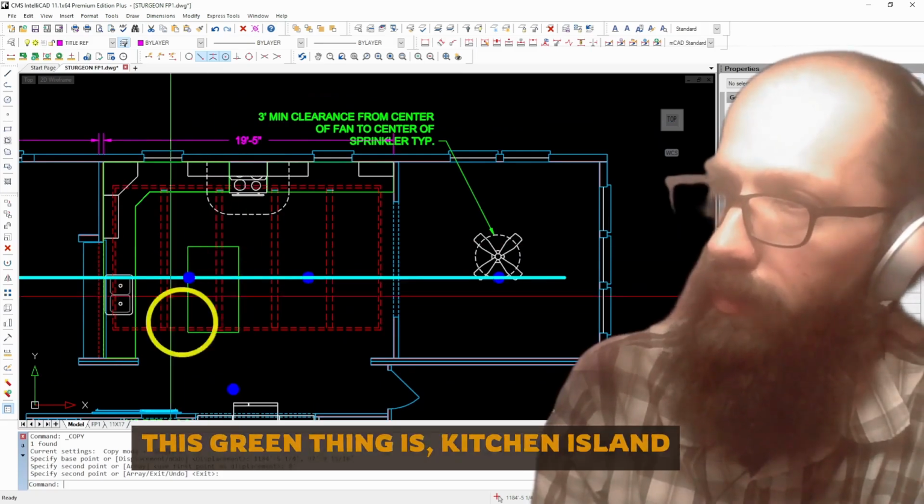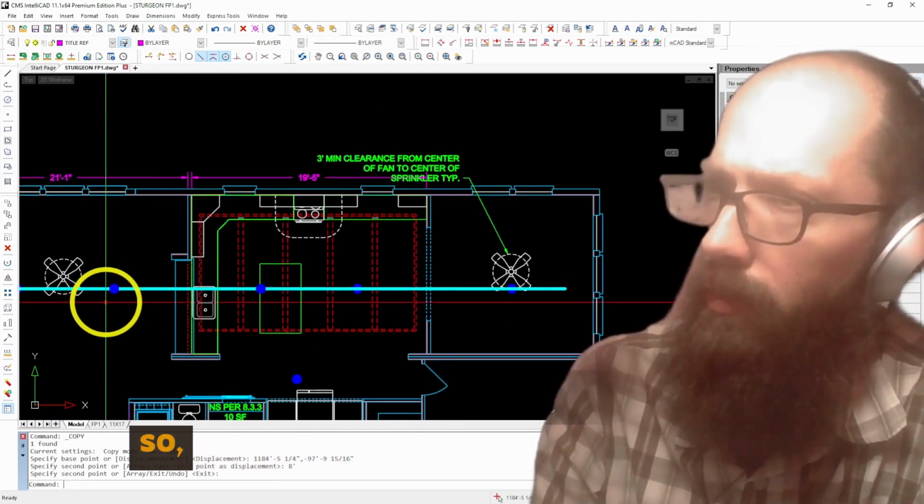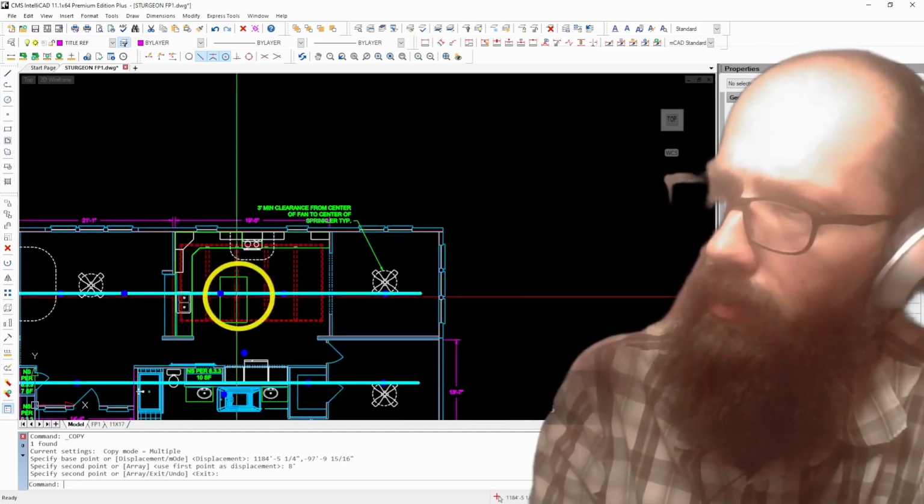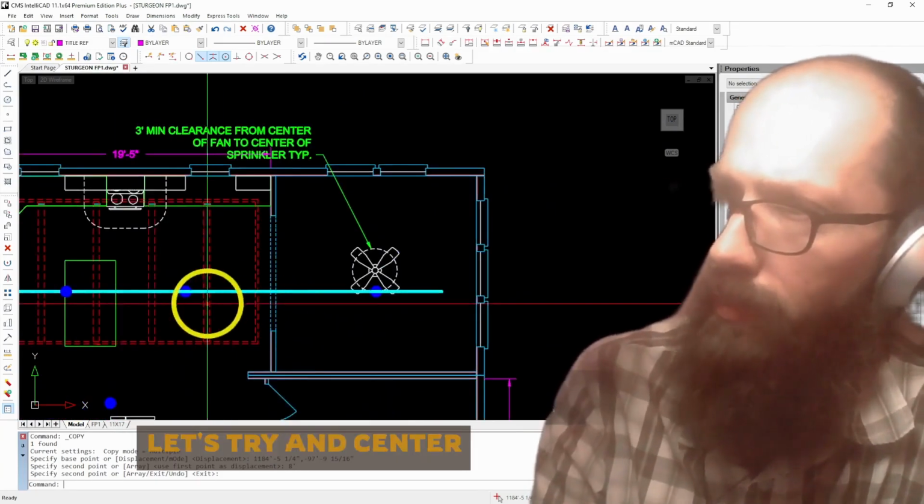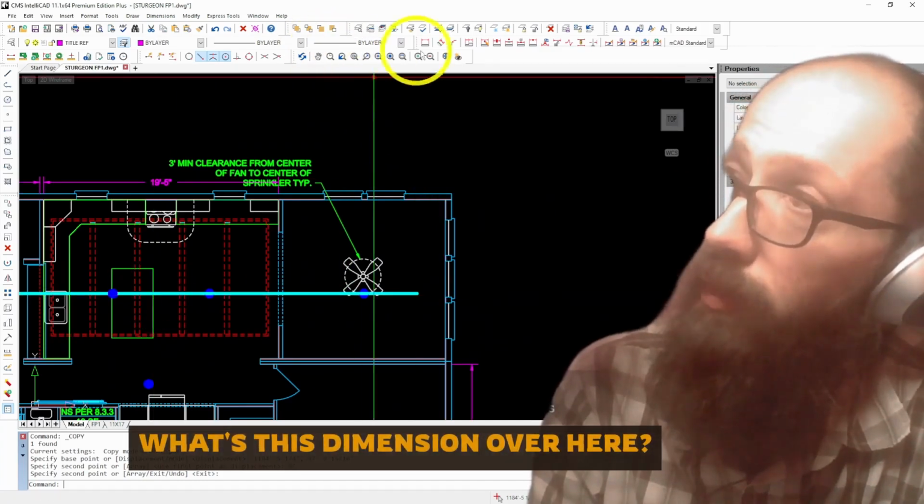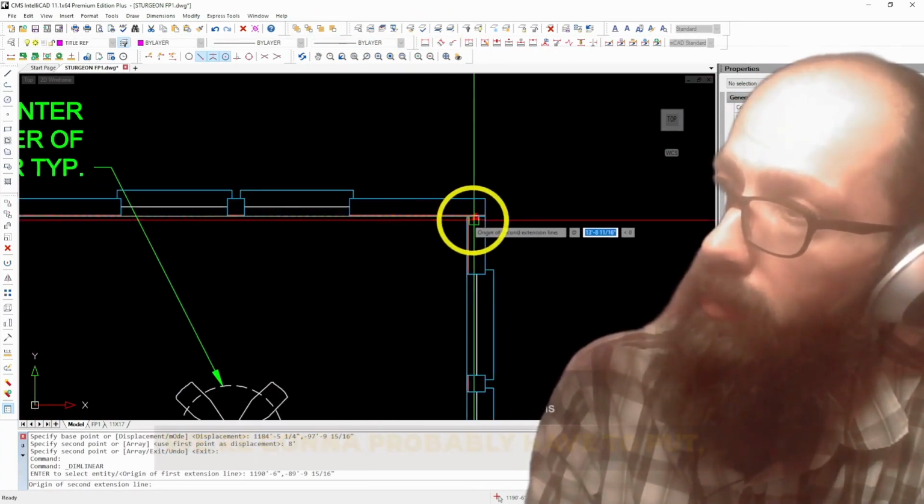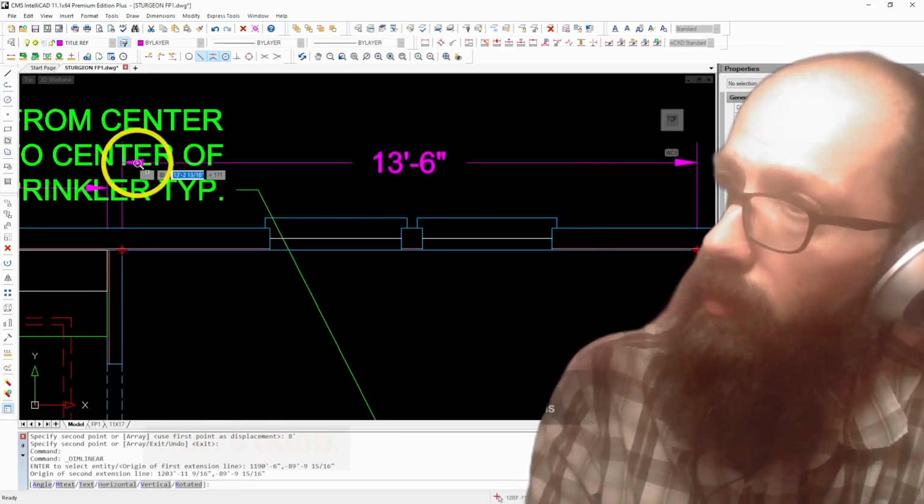This green thing is a kitchen island below, I believe. Okay, that looks plenty good. So let's try and center these a little bit better. What's this dimension over here? We're gonna probably have to put, that's good.